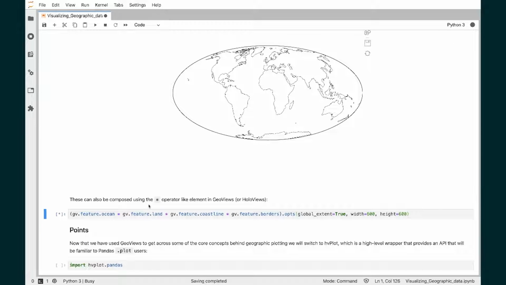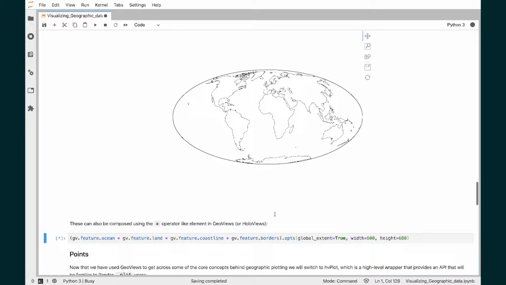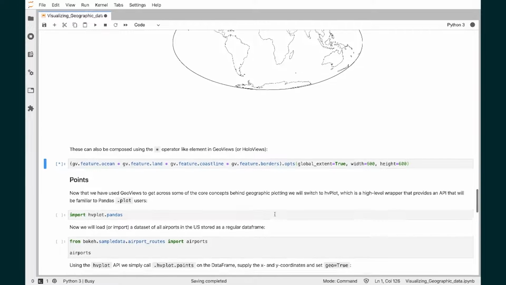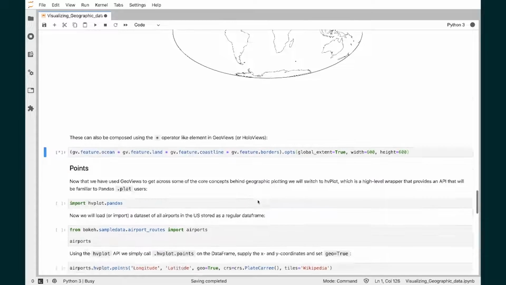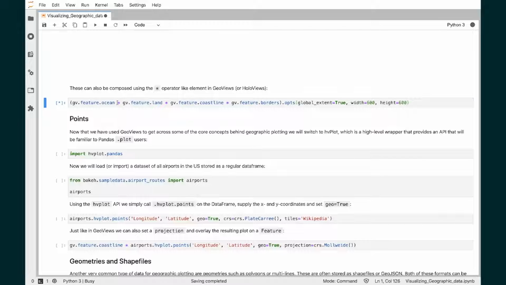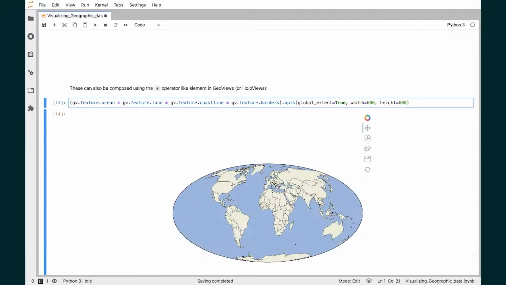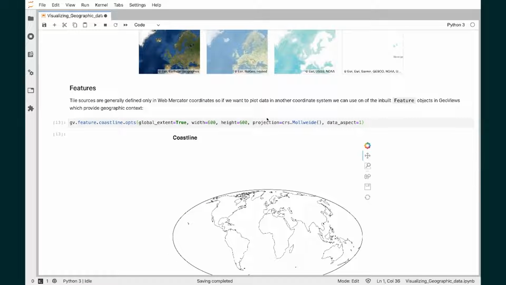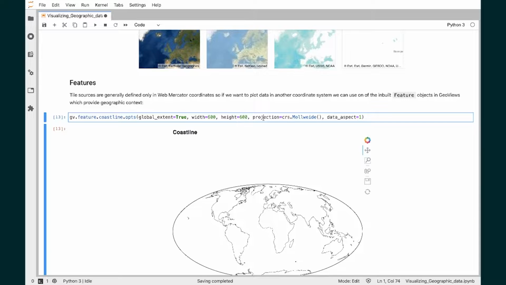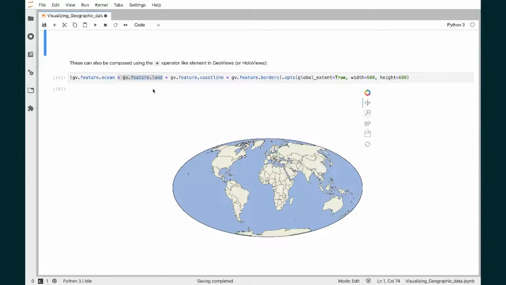Okay, so that's not the only feature. GeoViews ships with a variety of different features. Here, for example, we're displaying the ocean, the land, the coastline, the borders, and this has taken a second. I'm not quite sure why it takes quite this long. But another thing we can see here, and which you may have noticed previously, is that when we told it to project to Mollweide here, it inherited that projection down here, and that's why it took a little second to project all these different features to Mollweide.